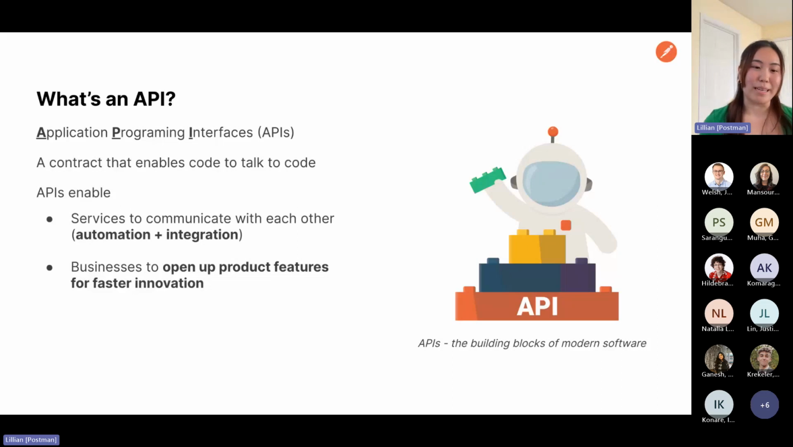Really what APIs excel in is enabling services to communicate with each other. So this really goes for automation, integration, and also for businesses to open up product features for faster innovation. All of your favorite companies, like Twitter, previously Twitter, had a really famous API that a lot of developers use, and you've probably consumed on your own. There would be bots, which were very famous. Infamous, I guess, would be the term, but there would also be really great bots that were helpful.